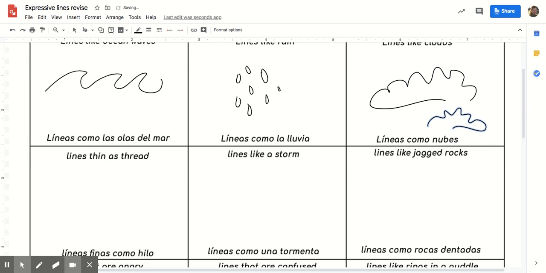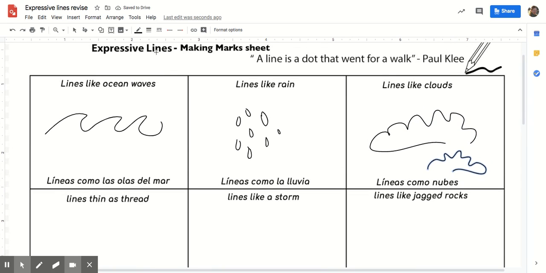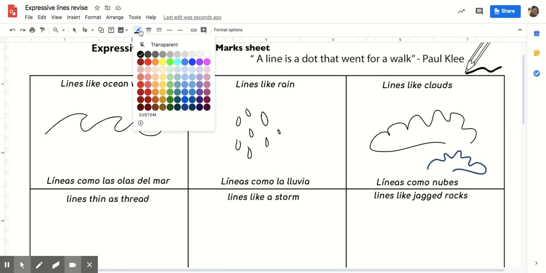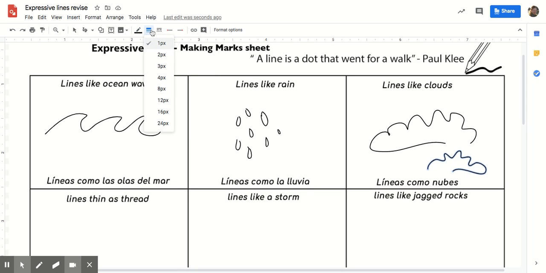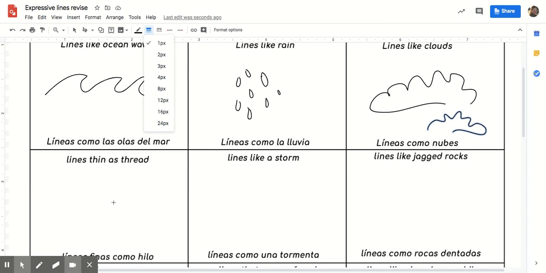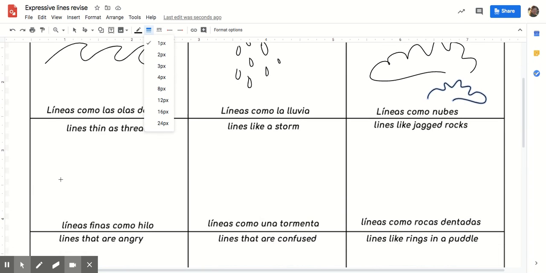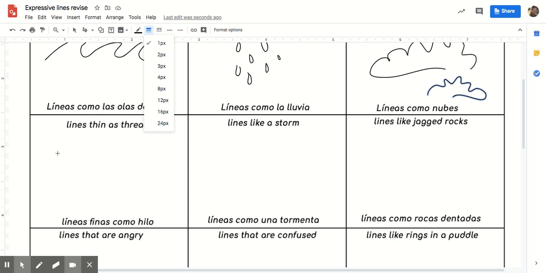All right. So then I do want to call your attention to a couple things. Number one, you do have the option of colors. So if you're a colorful person and you'd like to choose different colors to make your lines, you can go ahead and choose colors there. And if you want different thicknesses of line, you can choose your thickness over here. I'm going to stick with 1 point for now because my next prompt is to draw a line that's thin as thread. And since it's thin, I'm going to use a thinner line. So I'm just going to make a little fluid line there to be like thread.